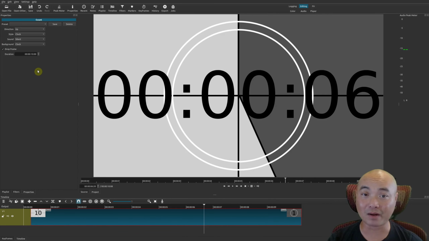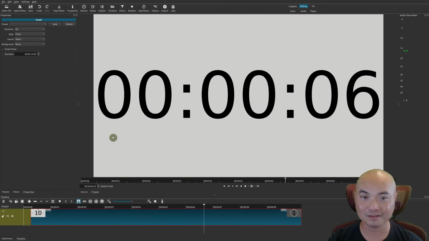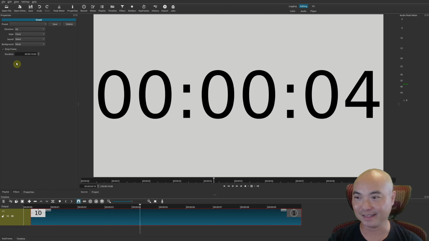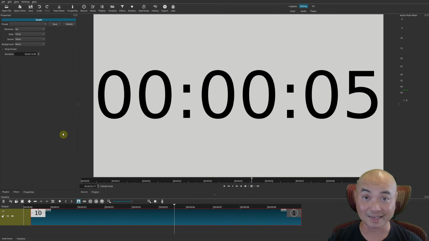And then when it comes to the background, the default is a clock, but you can also change that to none. So it adds a different effect. And then down here, there's drop frame. However, when I uncheck it and I press play, it goes ahead and rechecks it. So it doesn't really do anything that I could see.